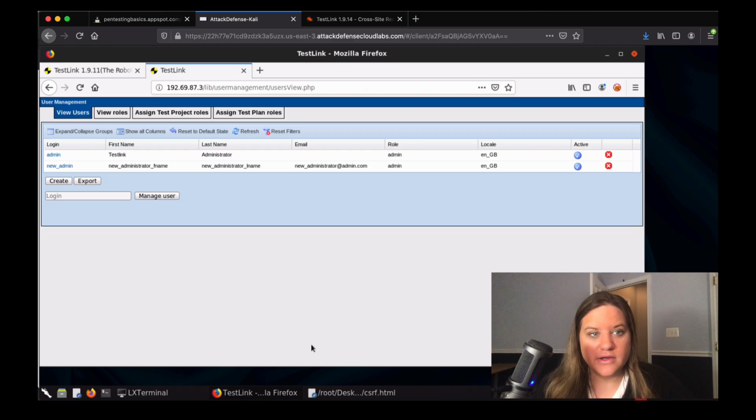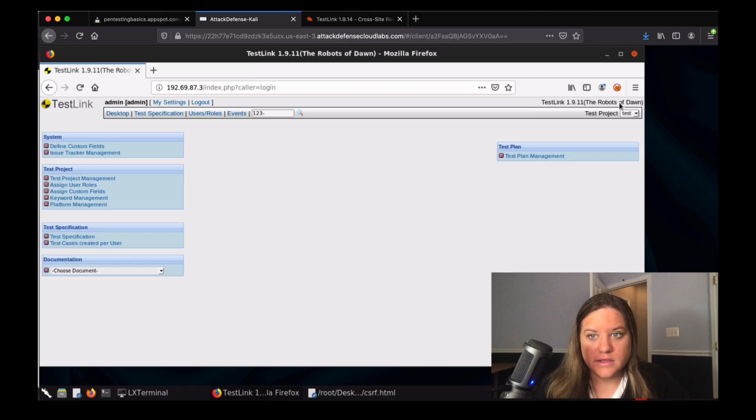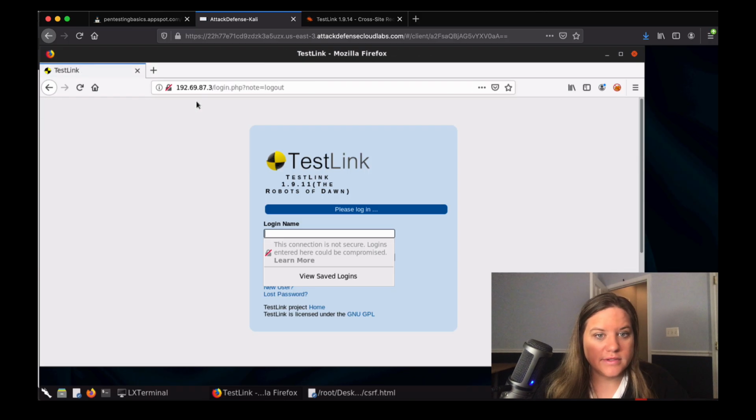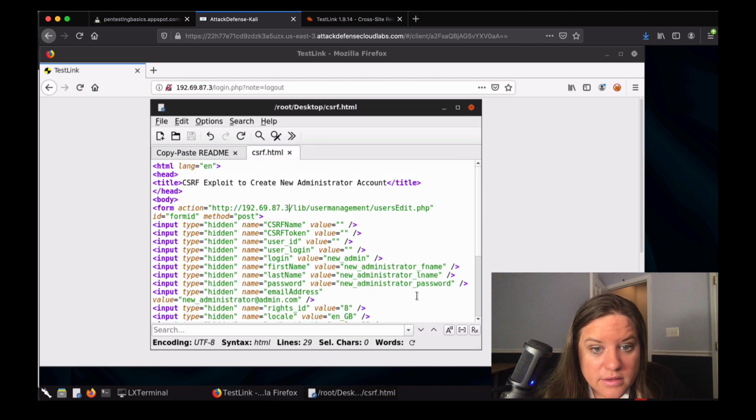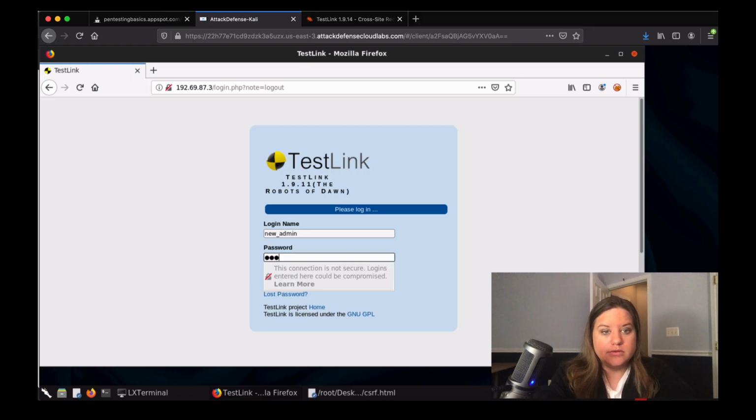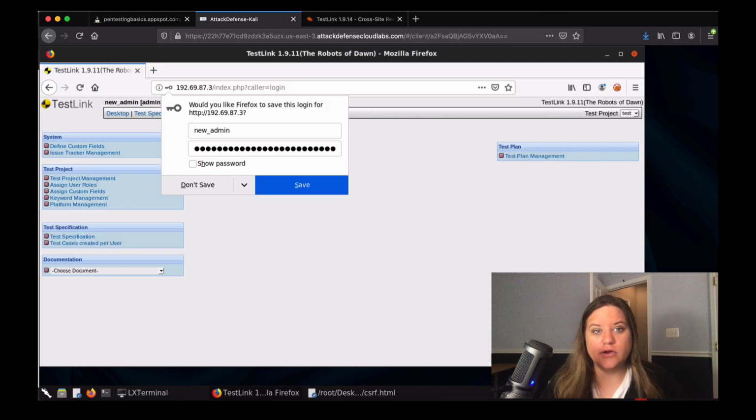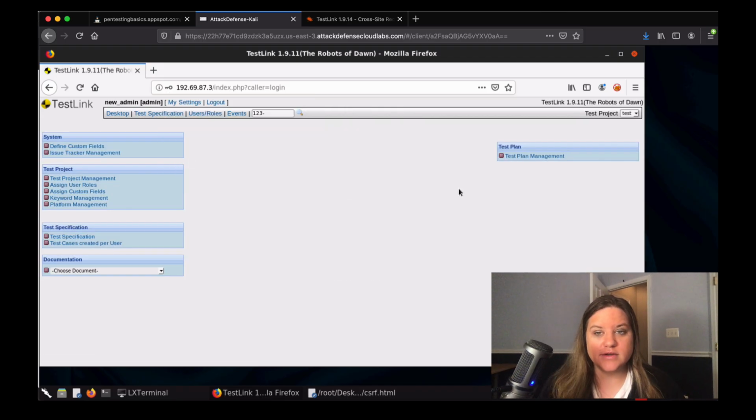So then, we could log out, however you do that. Log out. And it was new admin, I think. I don't even remember what it was called. New admin and new administrator password. Voila. So we have used cross-site request forgery.